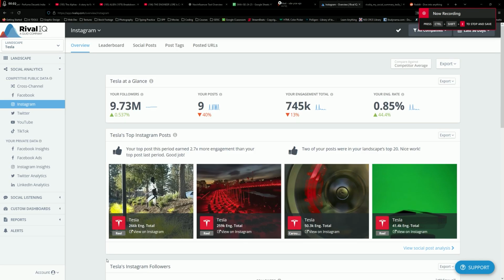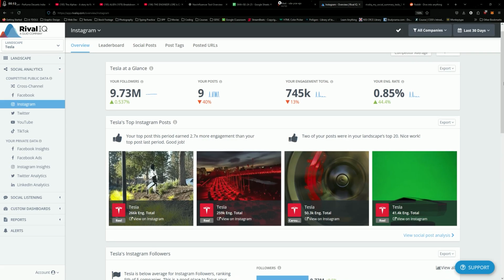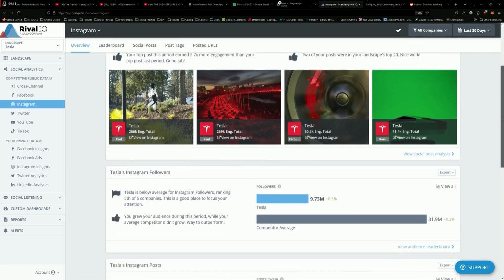Okay, so next we shall be looking at the Instagram analysis of Tesla. So firstly, we have the number of followers, the number of posts, the total engagement, and the engagement rate in the last 30 days, followed by the top performing post for Instagram.